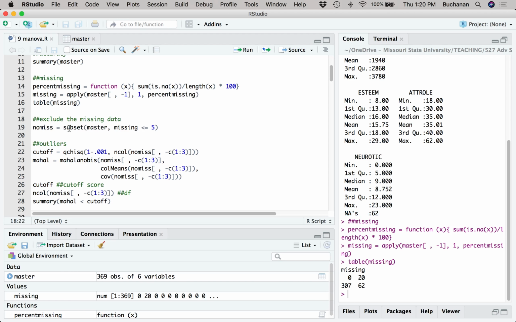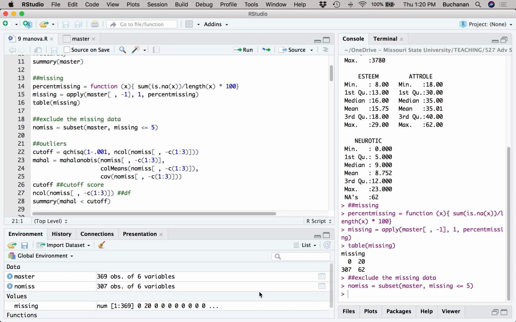So by running a subset on my master data set, where I'm missing, basically taking everybody less than 5%, that's going to exclude all of that missing data. So we lost 62 people to missing data.